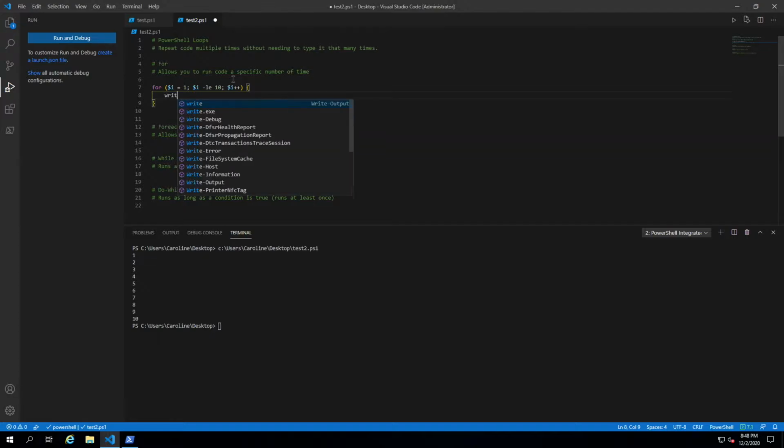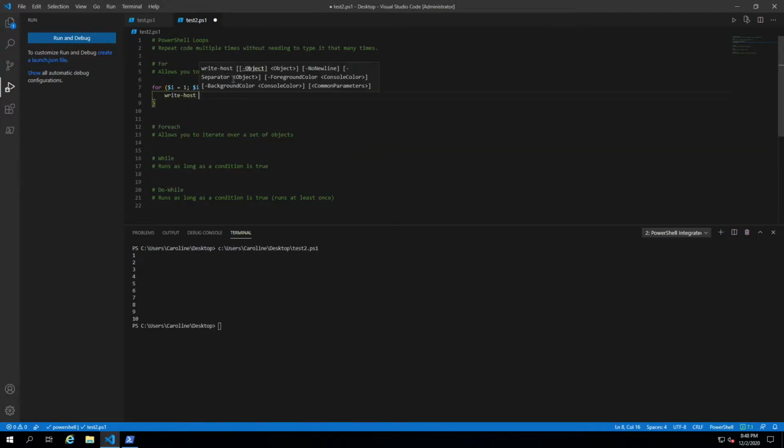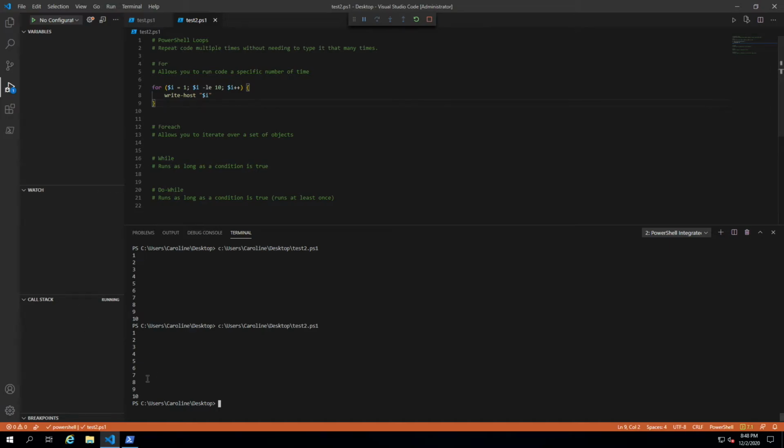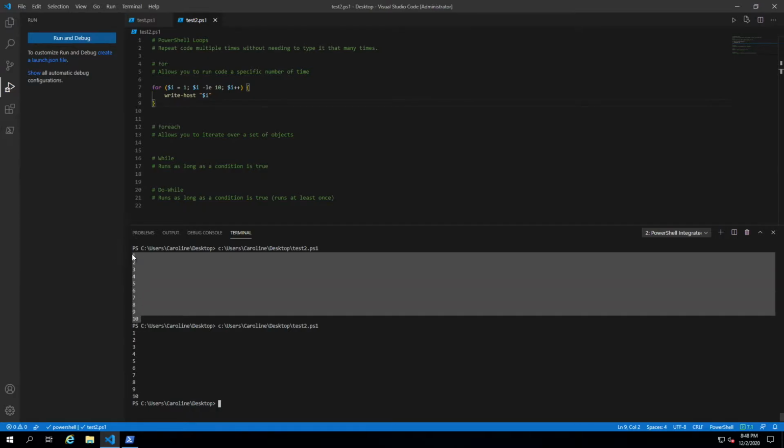Here we're going to do Write-Host $i. In this case, we're going to have the same result as the previous one. But as you can see, instead of having 10 lines of code, we only have 3, which is very practical. So this is the for loop for you.